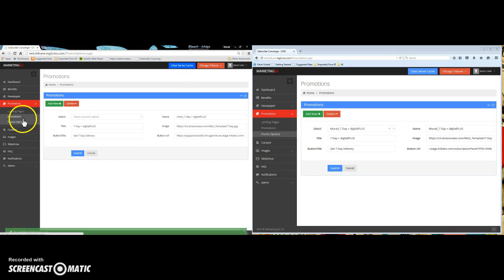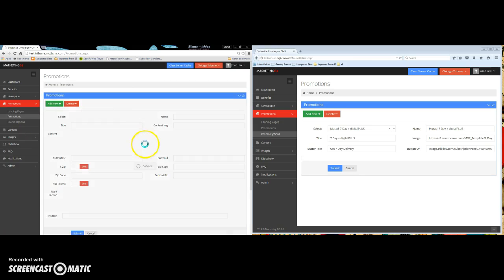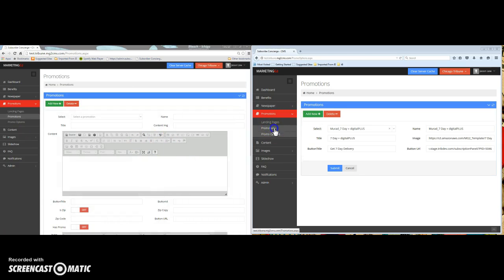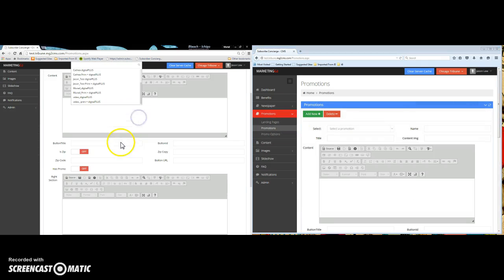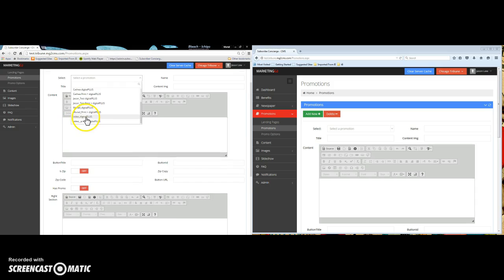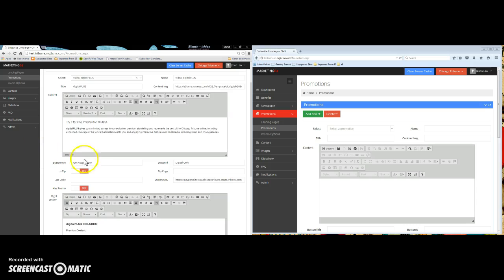Okay, so now we gotta go back upwards. Since we made the promotions options, we have to go back to the promotions and implement them into our promotions page. So we go here, and then now this is where you select the promotions made in the past. So now we have video digital, and then video print plus Digital Plus. First we'll do the Digital Plus. So this is where we have all the info here.